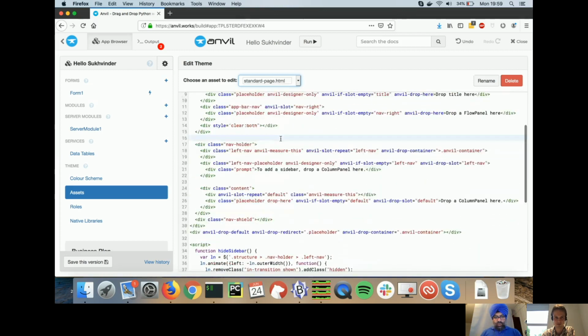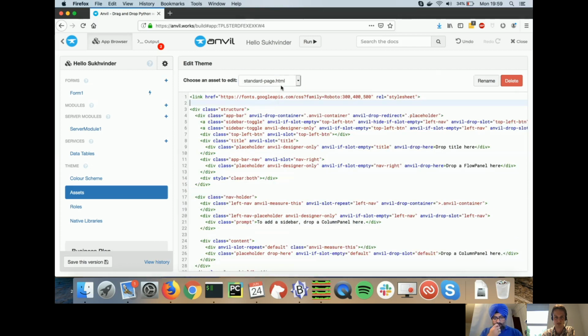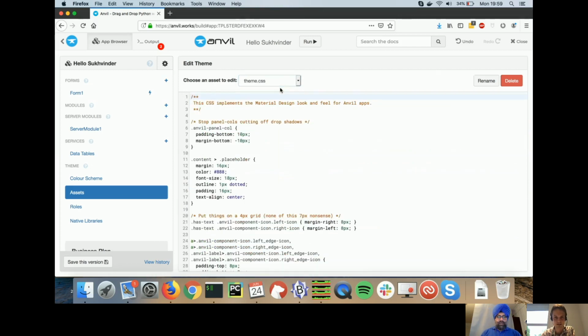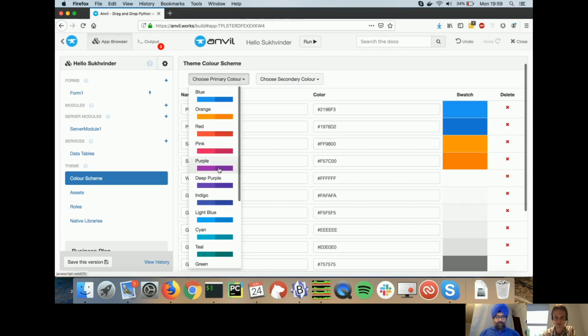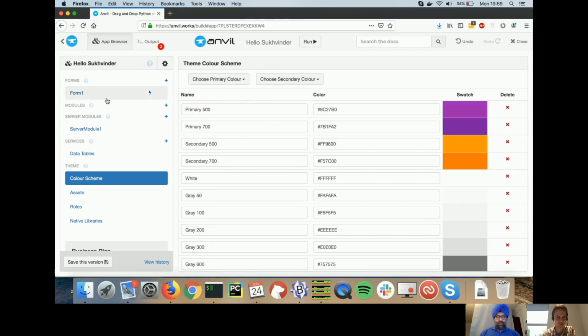Can you also do something with the CSS? Yep. So all of the CSS of this theme is here, and you can just dive in and modify stuff. If you don't want to go quite that far, you can just play around with the color scheme. Now I've got a purple app.